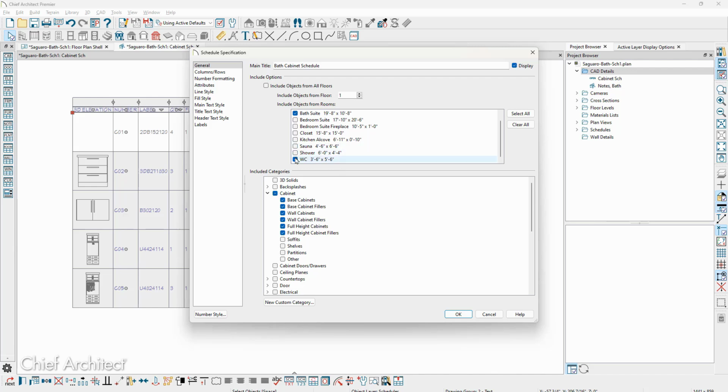Since it's just a cabinet schedule, I'm going to specifically use the bath suite for that room. As I move down, the included categories is defaulting into cabinets. Notice towards the bottom, soffit, shelves, partitions, and other are unchecked. This is a preference. If you want to exclude or include certain items, some people don't like to put fillers in there. You can uncheck this and customize this how you want.